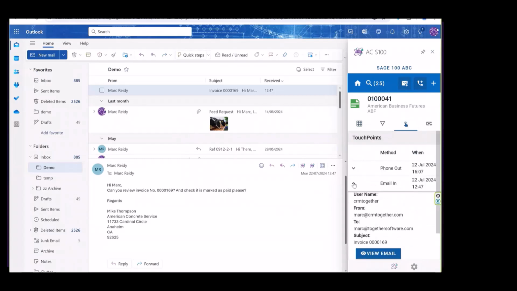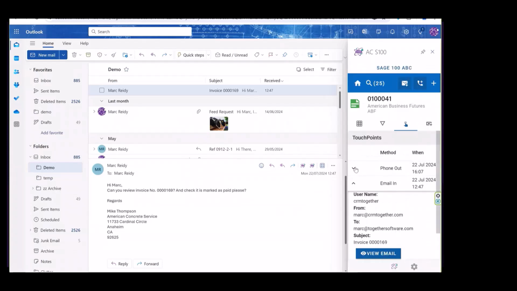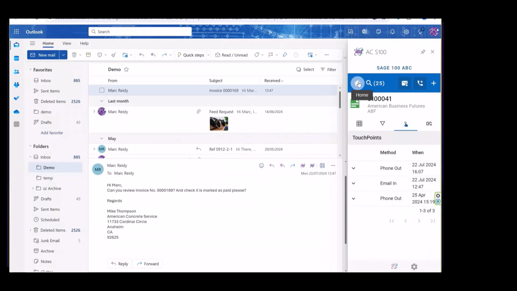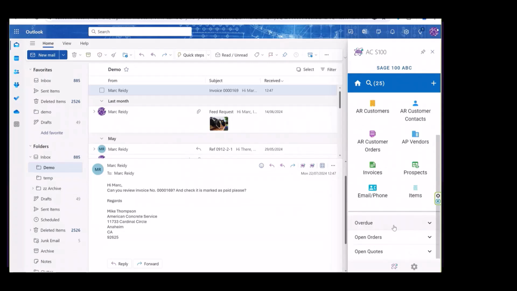So they can see the email that we had, and we can actually view this email as well, and we can see the phone information as well. So query about reordering. It gives this visibility around a particular invoice from an order point of view. You can log notes against a particular invoice or a particular record, and these touch points apply to all of these items: customers, contacts, orders, vendors, invoices, etc.